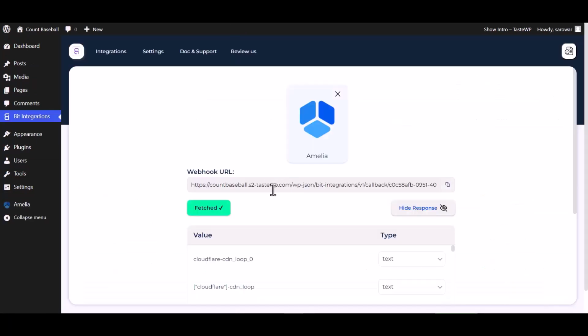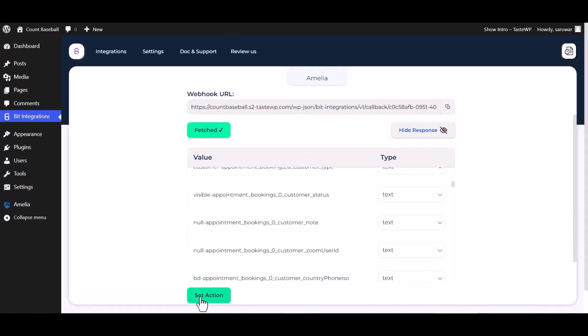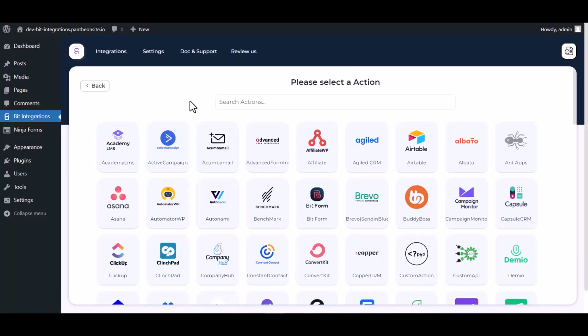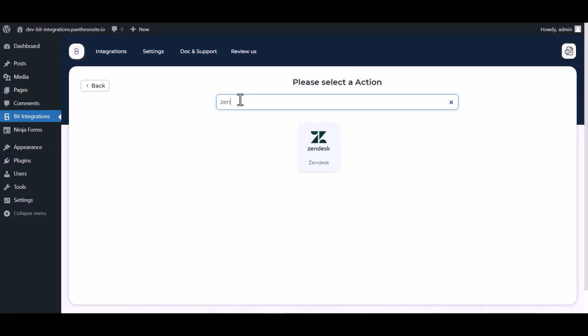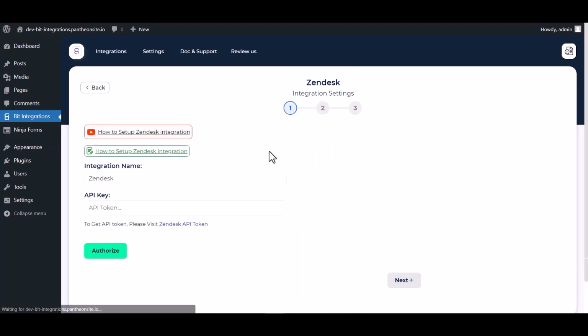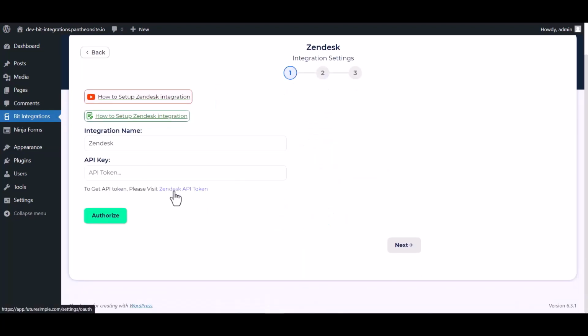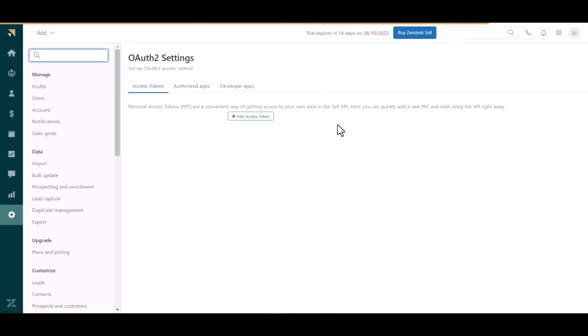Go to the Integrations Dashboard. Data fetched successfully. Set action. Search and select action. Zendesk. Give here an API key, so please visit the Zendesk API token.